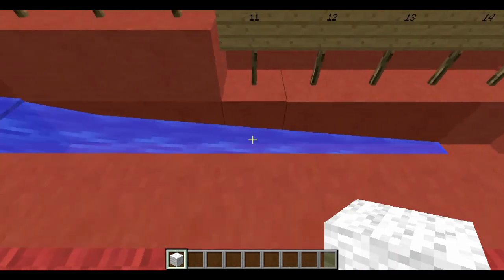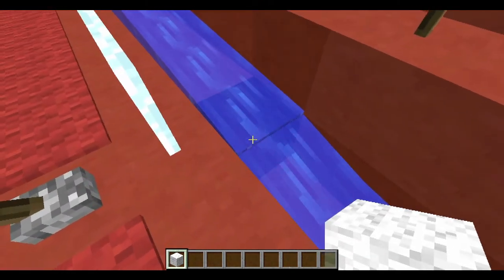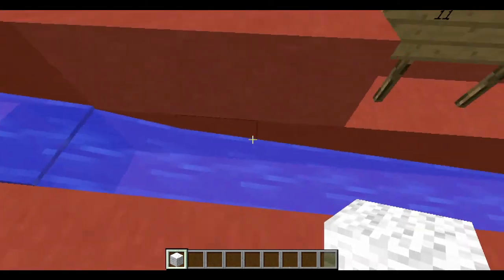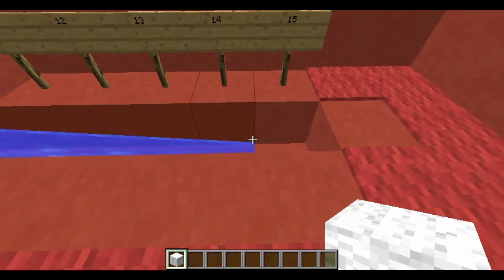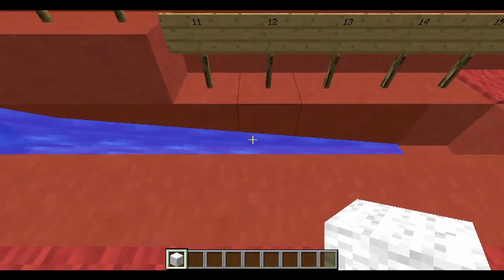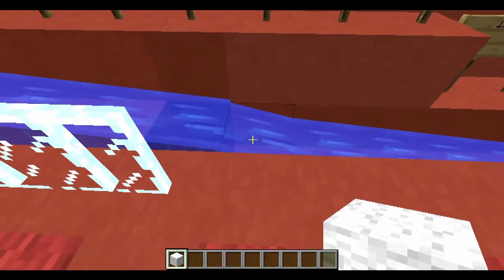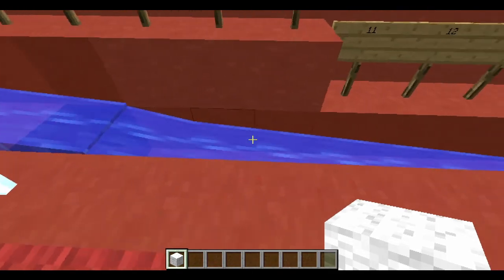And this kind of turns into a source block right here. Not really, but sort of. And it'll continue on its path, 7 additional blocks, including this source block. So it's really the drop plus 6.